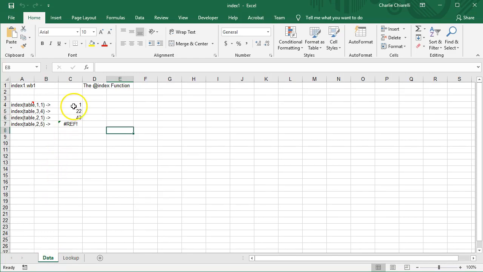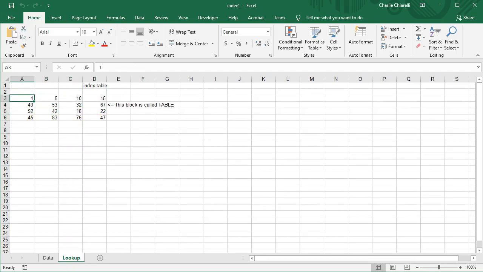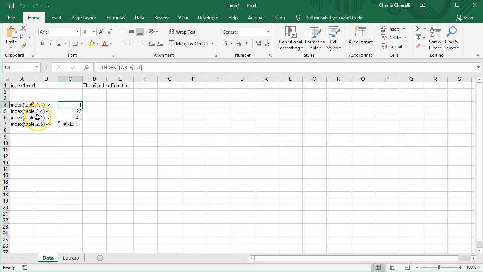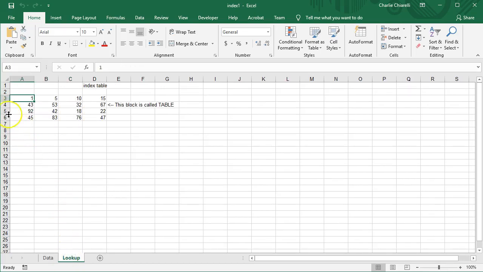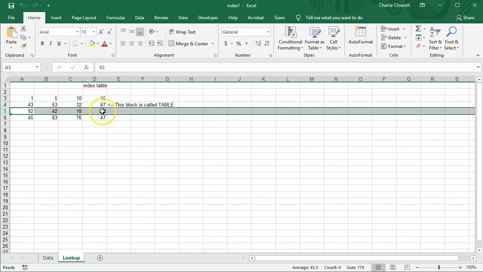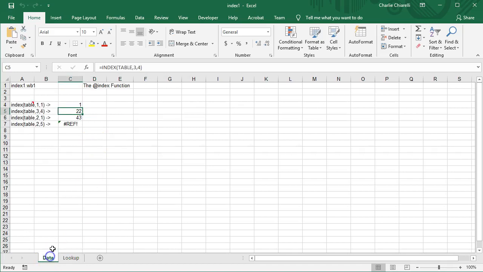The way you use an index chart is you basically say the word index, bracket, and then the table that you're going to use, and we called our table. In this one, I want to pull out the value at 1, 1. And you already saw me do that. That value is 1, and there it is right there as proof again. This next one is the value at 3, 4. That's 22. And again, we'll look here. 3 would be the third row, and 4 would be the fourth column, which would bring us to 22.